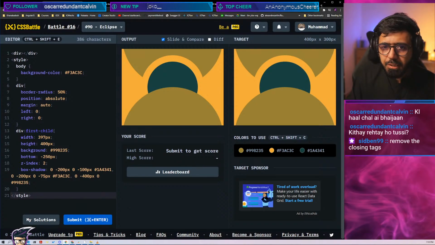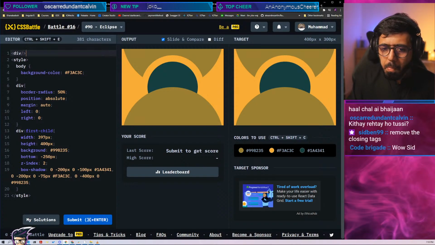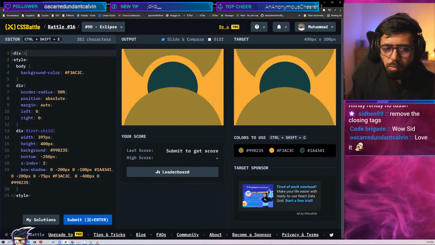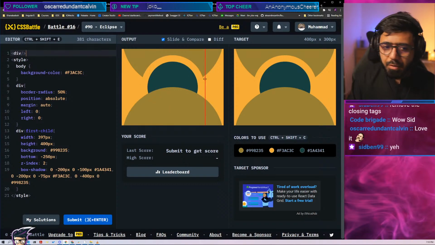Remove the closing tags. Should I remove the style tags as well? Yeah, absolutely. This is amazing. Really good suggestion. I think we are about 90.